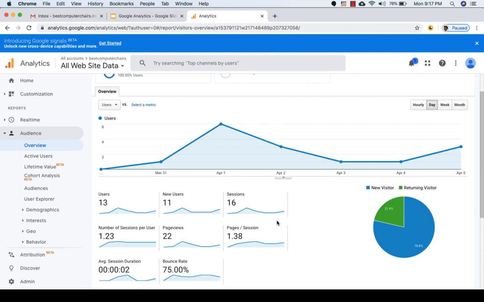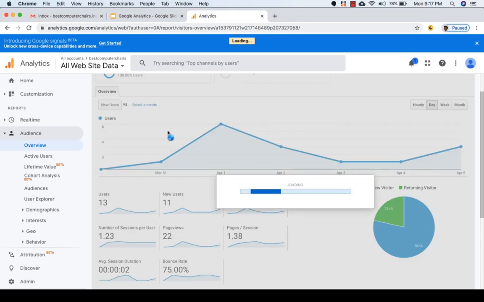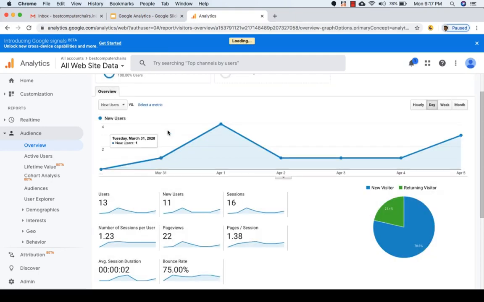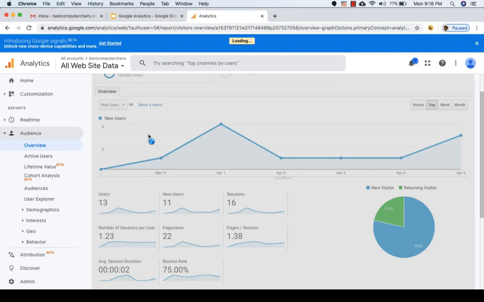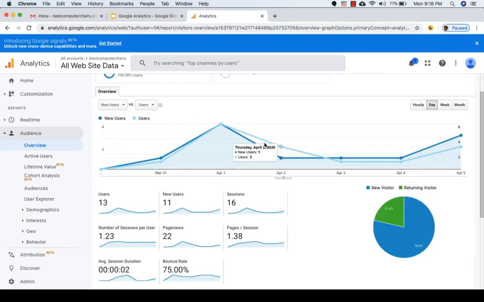You can go ahead and plot new users only. So let's select new users and click on new users. You will see that the graph has changed. Here you can see April 5th has 3 new users. You can compare new users with users. So let's select users. Here you can see there is a difference between users and new users.